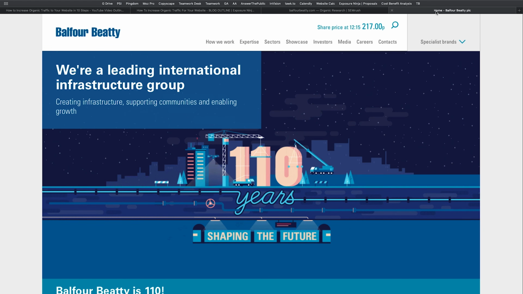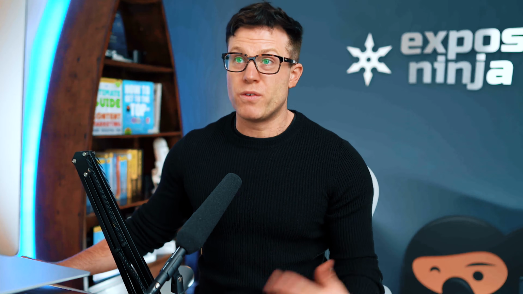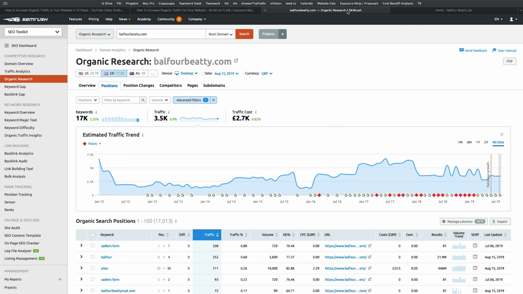So from an optimization perspective, we can see straight away on this homepage, in the page title there, we have the word home, Balfour Beatty PLC. So we know immediately, washout, not doing very well there, because they should be using their target keywords in their page title. It's very unclear from this page which phrases they actually want to rank for, and if we stick them into SEMrush, we find consequently they're not really ranking for very much that has commercial intent.